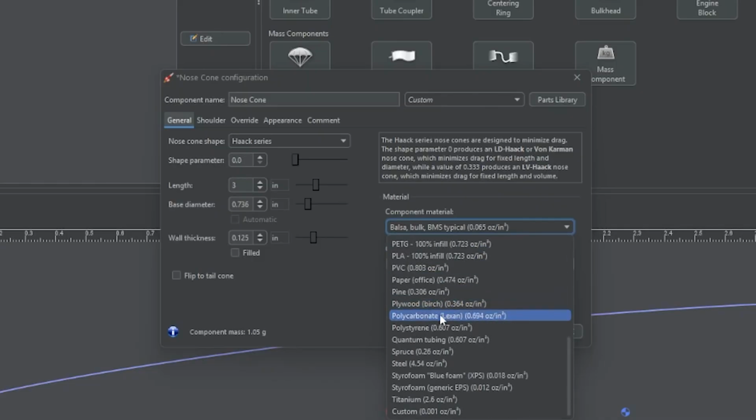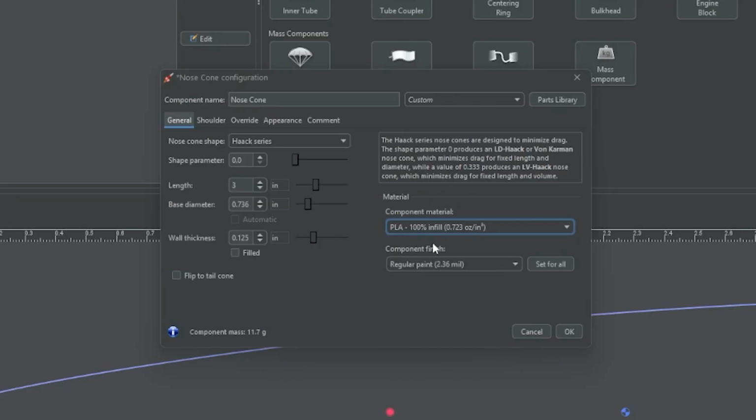They should also have PLA plastic right here. And PLA is also one of the most used 3D printing plastics. So I would just suggest using PLA as your component material.